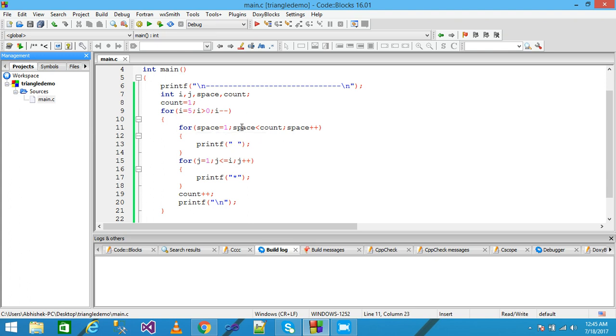And check the condition. The value of space is 1 and the value of count is 2. So the condition is true. So the loop comes into the body part and prints the space onto the screen. So it skipped the first star. Okay. Control again comes here and increments the value of space by 1. The current value of space after increment is 2. Check the condition. The condition is false because the value of space is 2 and the value of count is 2. So 2 is not less than 2. So the loop is terminated.